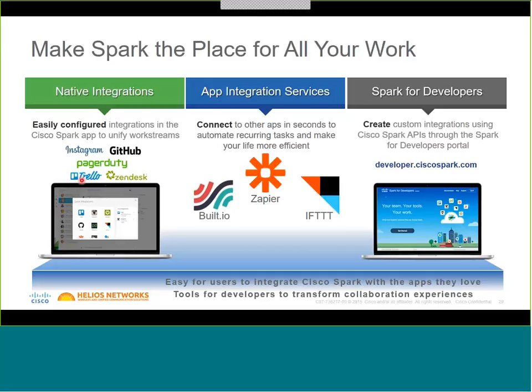And of course, if you don't have any of these, you can build your own using IFTTT or Zapier or Built.io. IFTTT is free, but Zapier and Built.io are chargeable, but it allows you to create your own workflows, and it's all integrated into Spark. And last but not least, you can obviously create your own. There's the developer side of it, and if you want, you can say, all right, okay, let's create an integration into our CRM system. You can do that if you want.